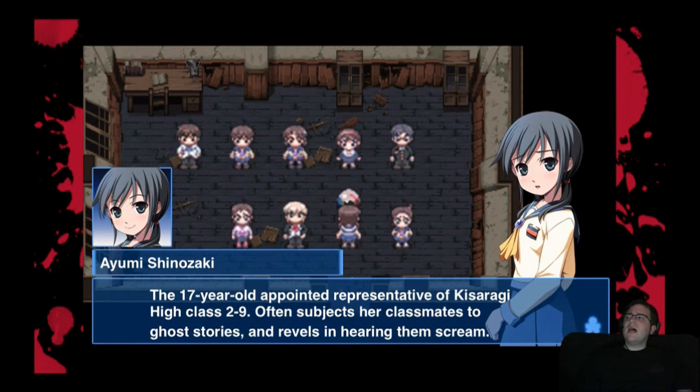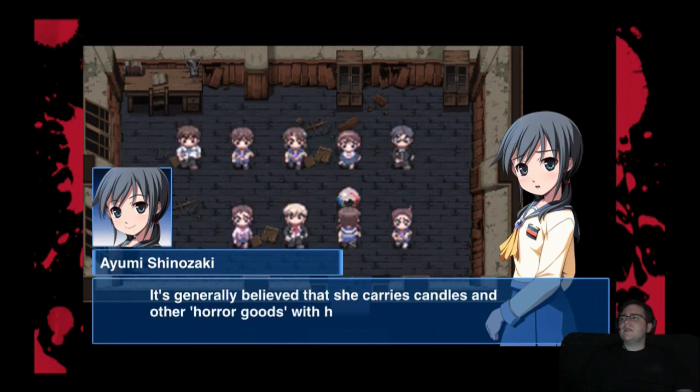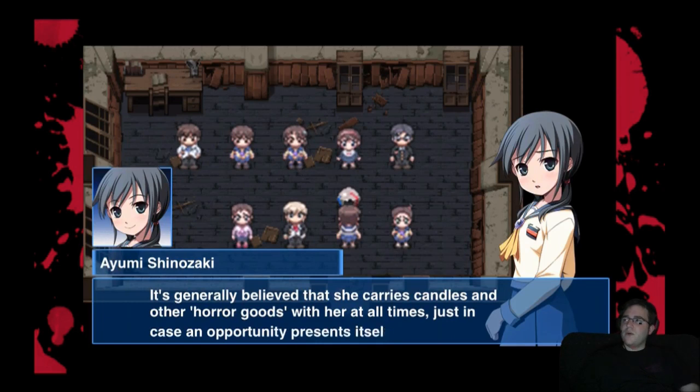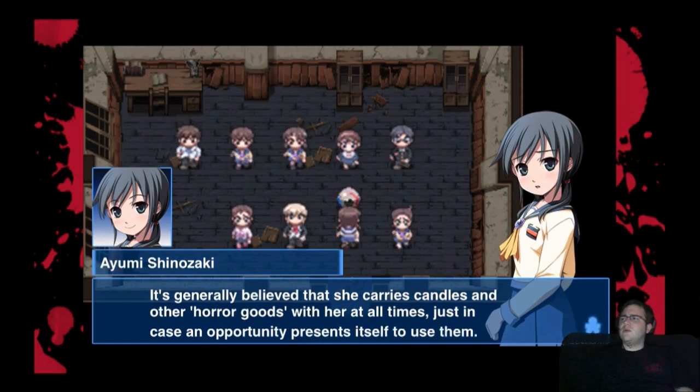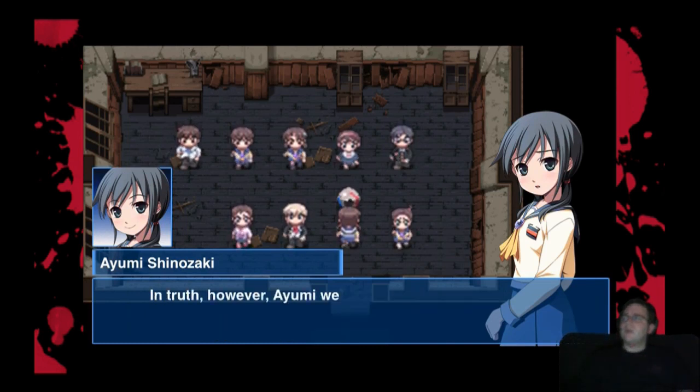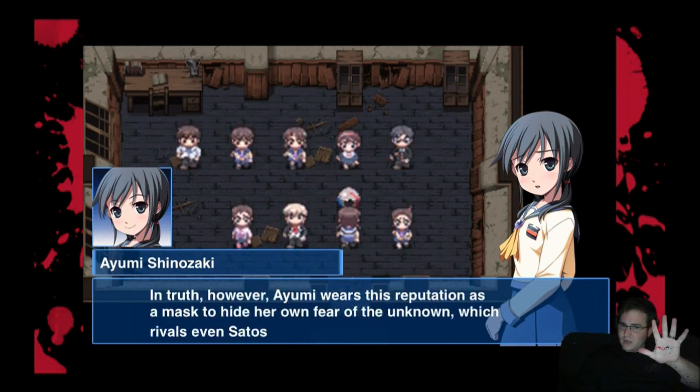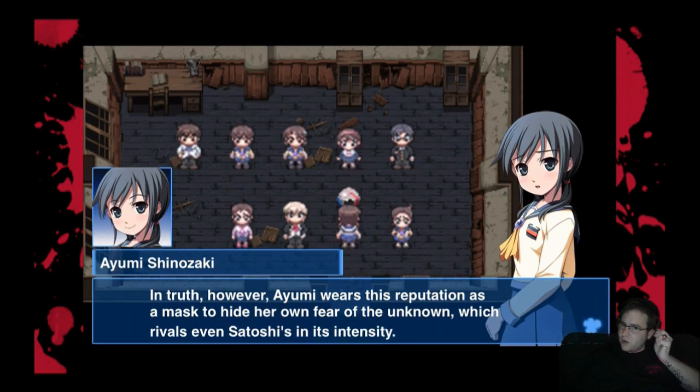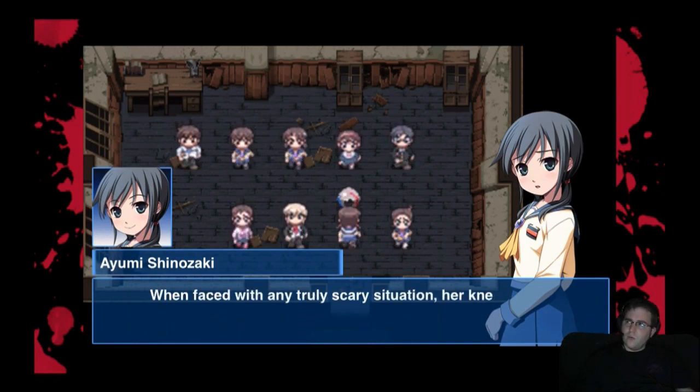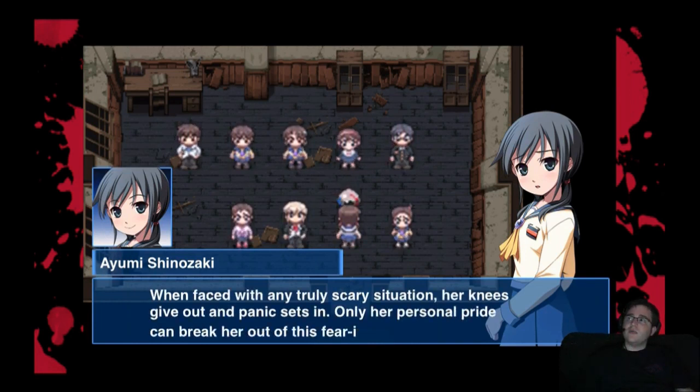Often subjects her classmates to ghost stories and revels in hearing them scream. It's generally believed that she carries candles and other horror goods with her at all times, just in case an opportunity presents itself to use them. In truth, however, Ayumi wears this reputation as a mask to hide her own fear of the unknown, which rivals even Satoshi's in its intensity. When faced with any truly scary situation, her knees give out and panic sets in. Only her personal pride can break her out of this fear-induced state.